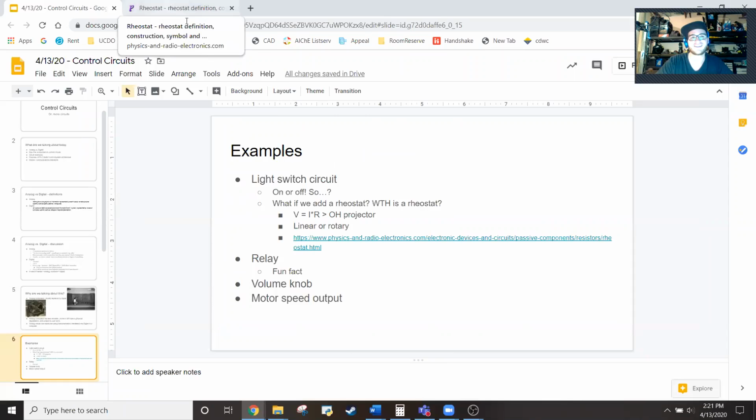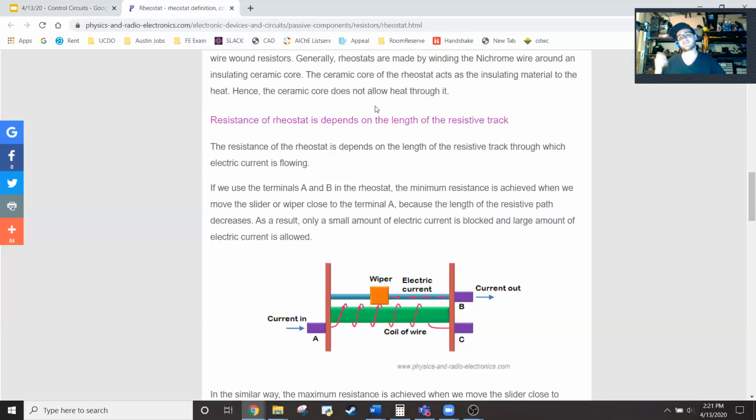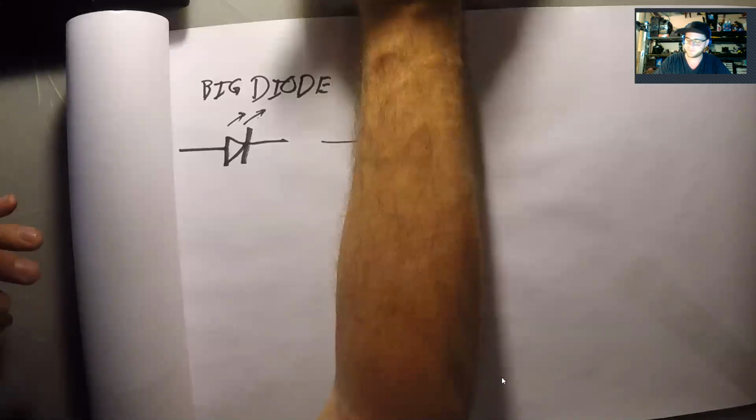So a rheostat is a fancy word for an adjustable resistor. So this is a picture of one. I'm going to switch to the overhead real quick.